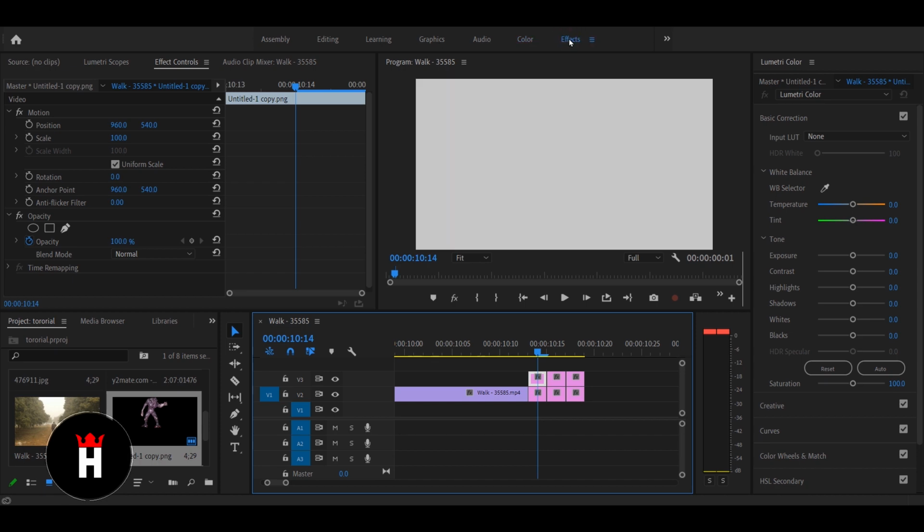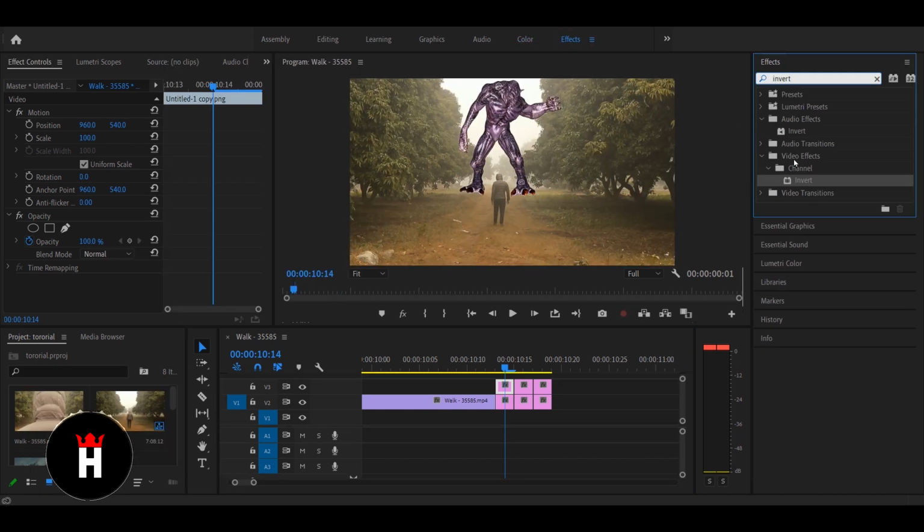Go to the effects panel and search for the invert effect. Add it to all clips.